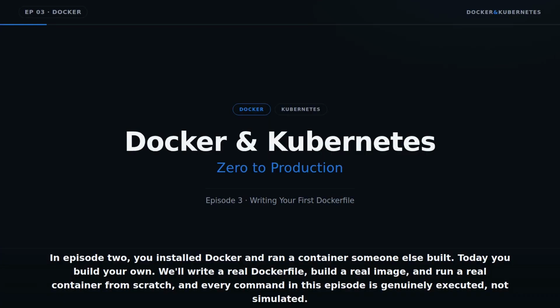In episode 2, you installed Docker and ran a container someone else built. Today you build your own. We'll write a real Dockerfile, build a real image, and run a real container from scratch. And every command in this episode is genuinely executed, not simulated.